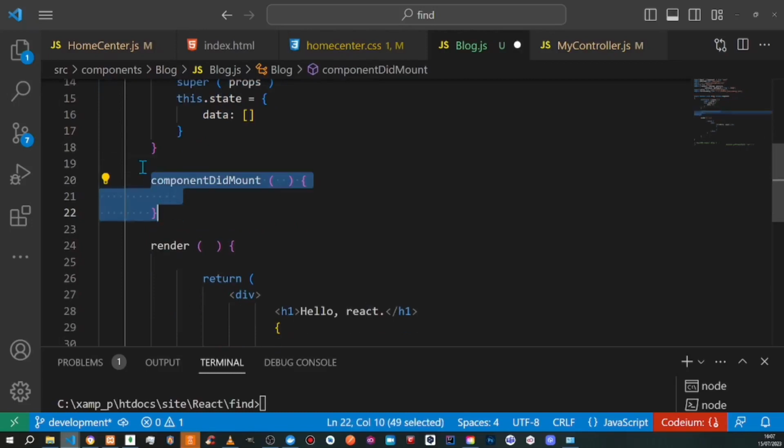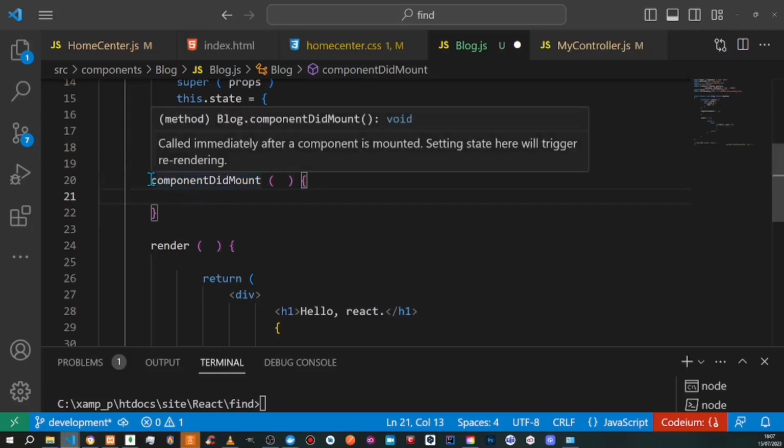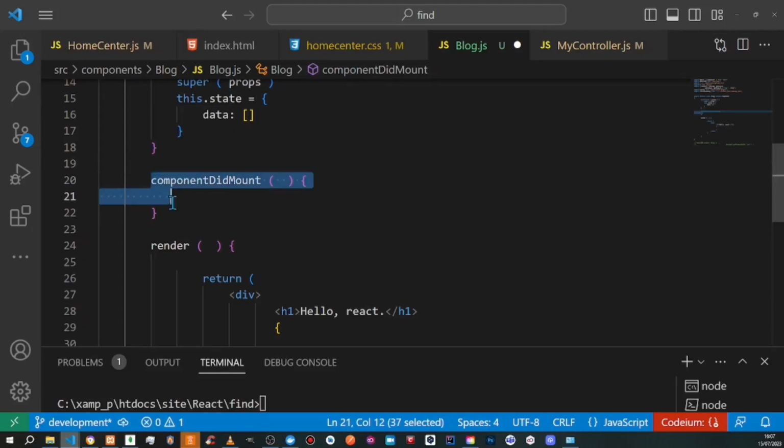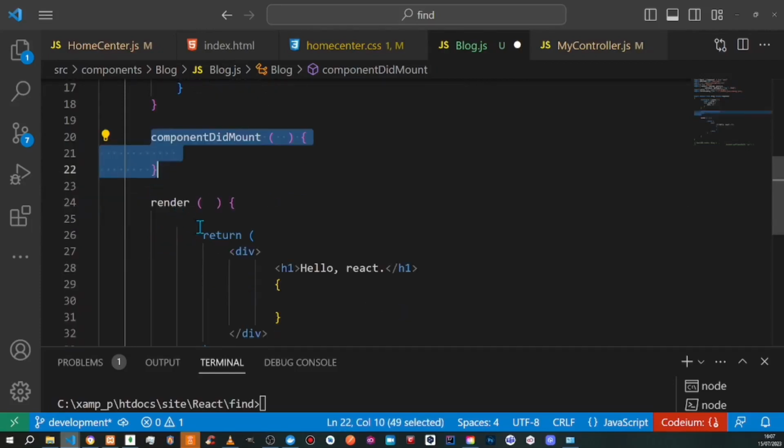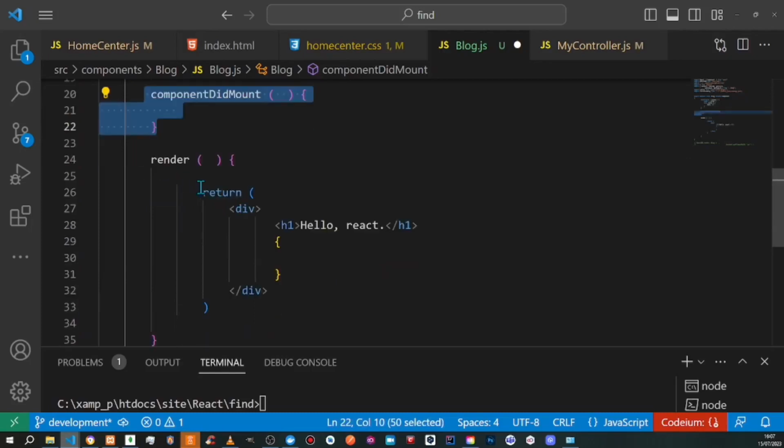Component did mount. If you're doing Ajax, for instance, an asynchronous request, where you want to fetch a payload or resources from the server, it's recommended to do it here, because this method is called only when the component has mounted, that is only when this has rendered. You want to do your Ajax HTTP request here. Then the render.